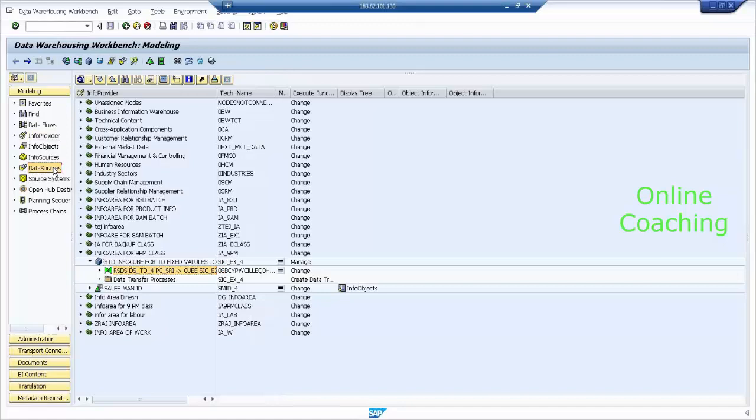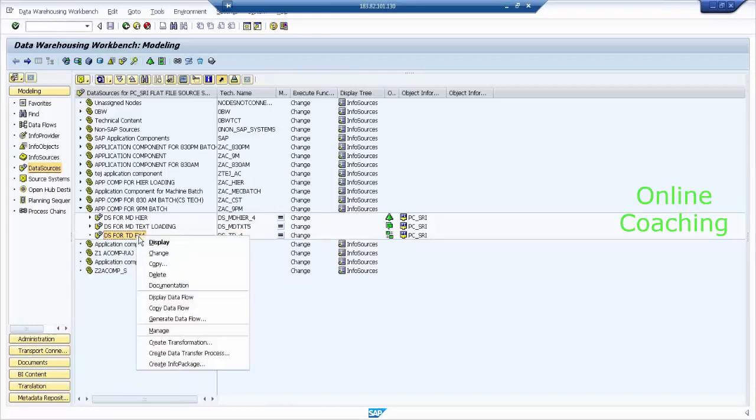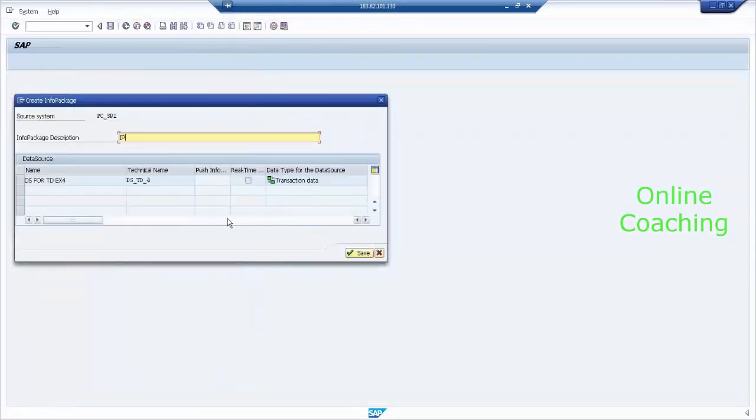Okay. Now what I need to do? Select your data source. This is my data source. Now I need to start loading the data. That is called info package. Right click on this. Select create info package. Info package for transaction data, fixed values, loading. Enter.